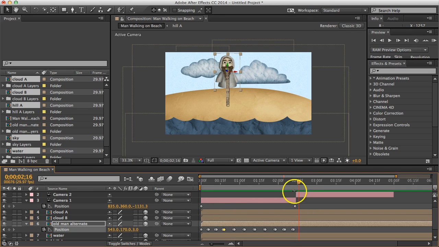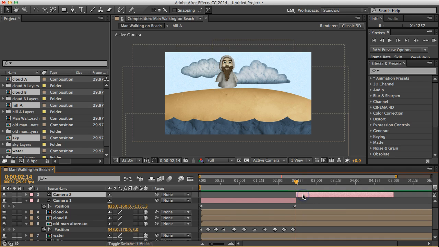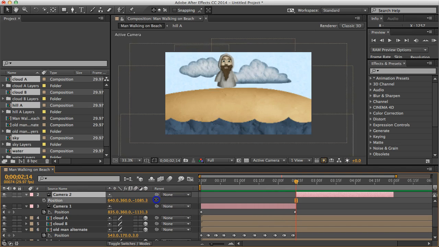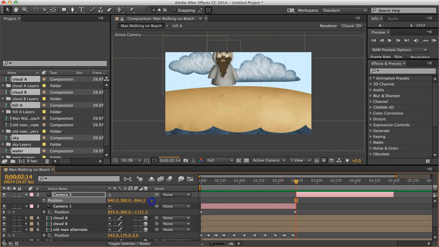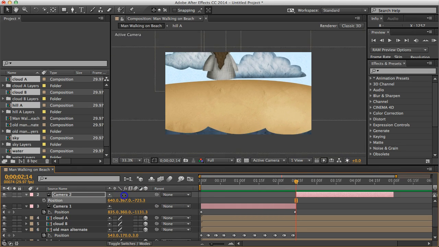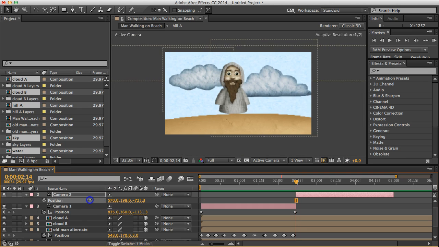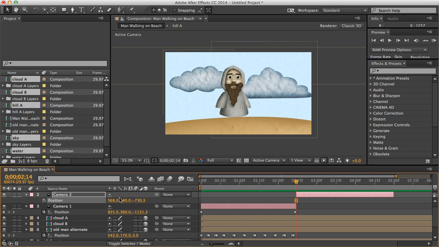Okay, now what I'm going to do is we're going to have him walk down the hill. But now we actually need to zoom in on him. So I'm going to open up the position for camera 2 and I'm going to zoom in using my Z axis and then use the X and the Y to center him. So something like that. And then once you get the right amount that you like, hit the stopwatch to create that keyframe. So then it goes from here to here.